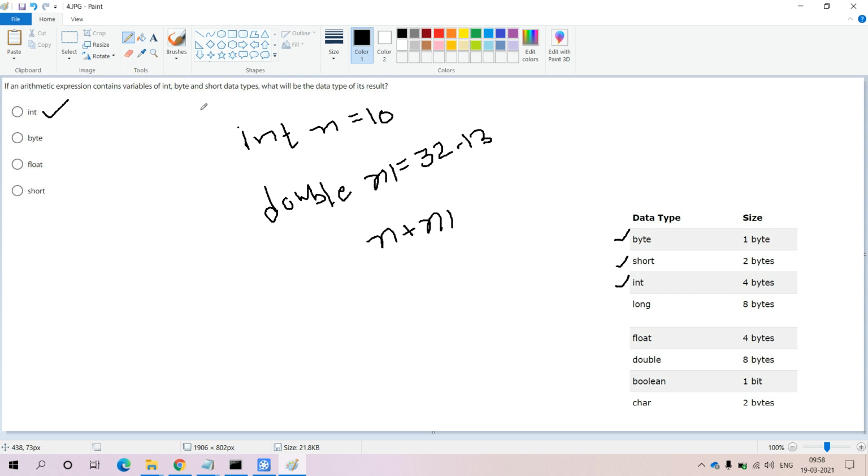As per the explanation given, if different data types are involved in the arithmetic expression, after evaluation of the entire expression, the data type which has the highest size, the entire arithmetic expression result will be converted into that data type.